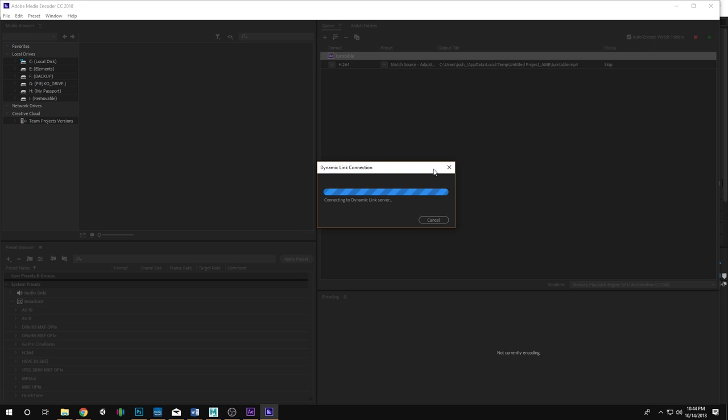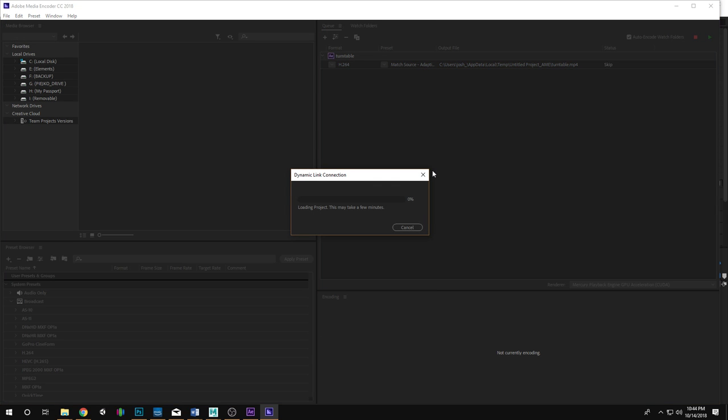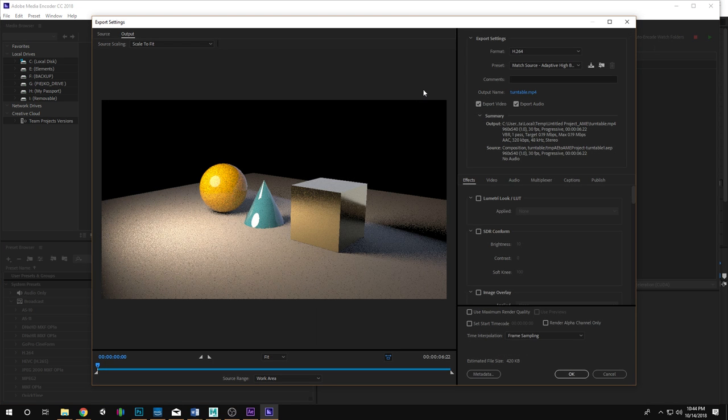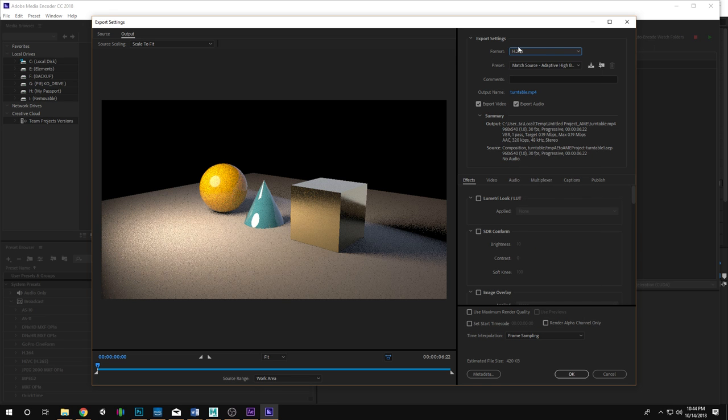Give me a second here. I don't know why it's looking for this. It might be because it's still drawing off of Maya's stuff. Let's see. There we go. Okay. So this popped up. This is going to show us what that final output is going to look like. This H.264 is what we should search for. Make sure H.264 is selected.